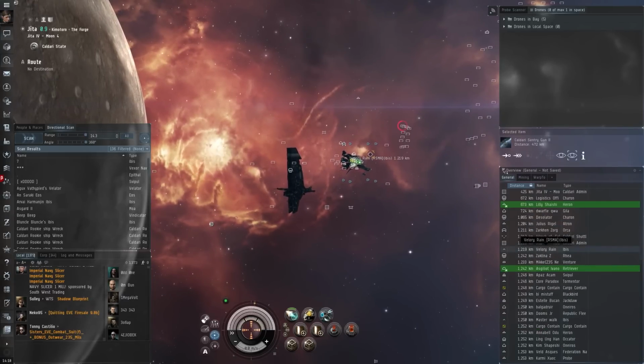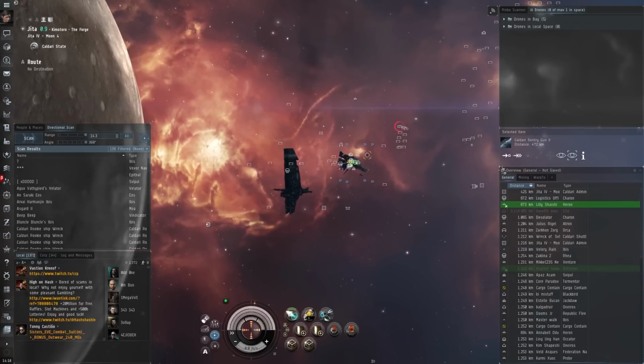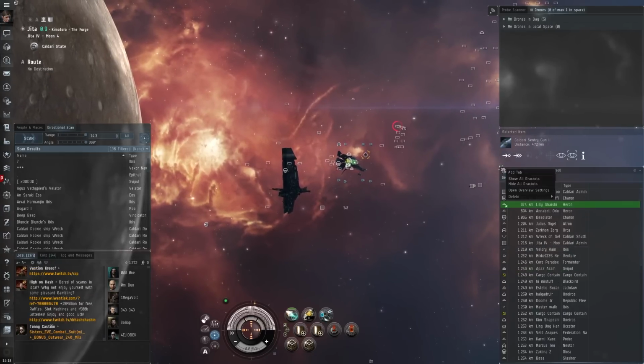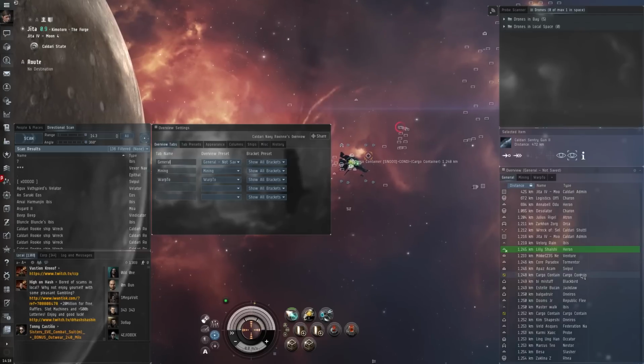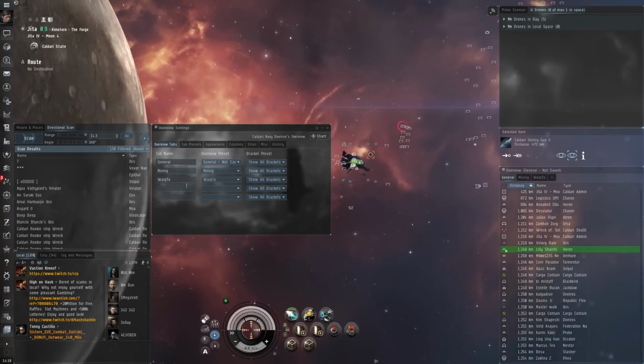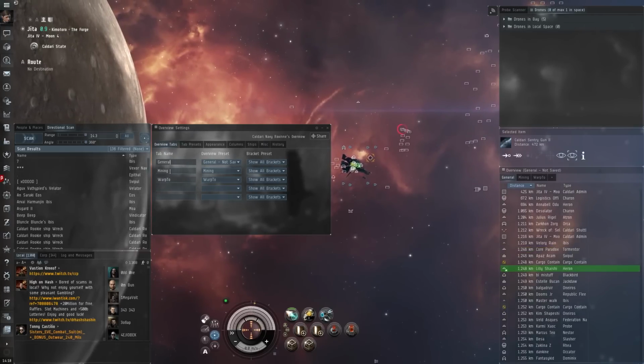We are going to open up our overview settings here. To do this, we're going to click on the hamburger menu in the top left corner of the overview window and open overview settings. You can see we have 3 tabs active at the moment.